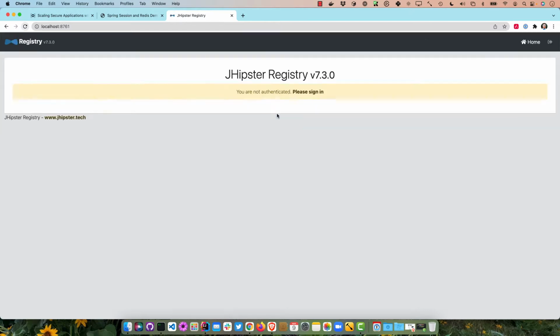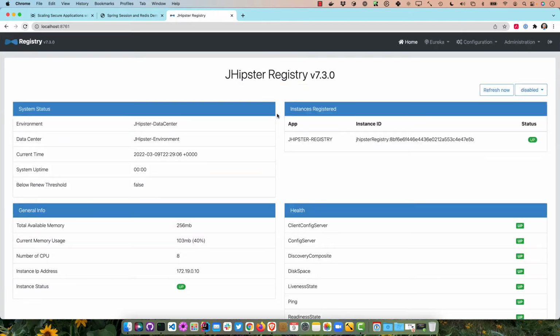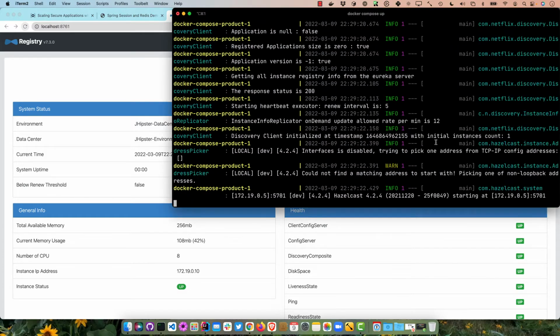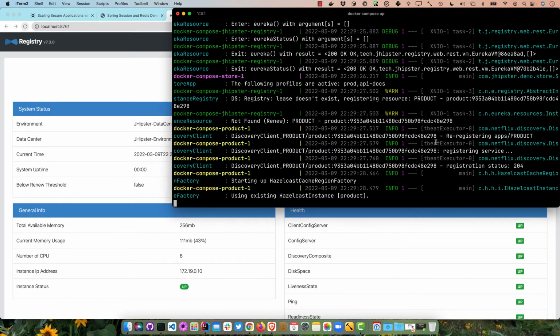Redirecting to login, and boom, now it works, and it will show us the status of those various services as they come online. We can hit this refresh now button, or you can set this to refresh every 10 seconds, every 5 seconds, and you can also watch the logs to see them coming online. All right, now everything's up and running, so we're looking good there.